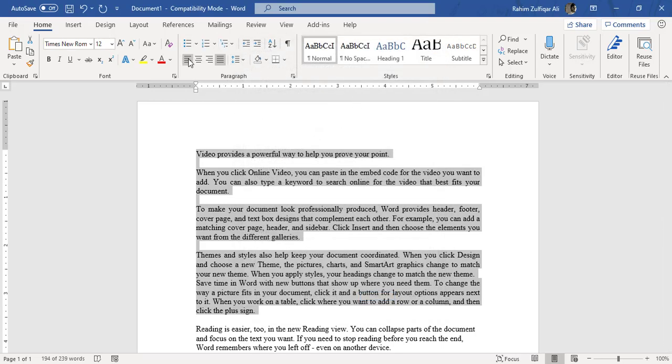So by default, these are the features which are available in the ribbon style in front of this graphical user interface. I hope you will apply all these in your documents wherever necessary.